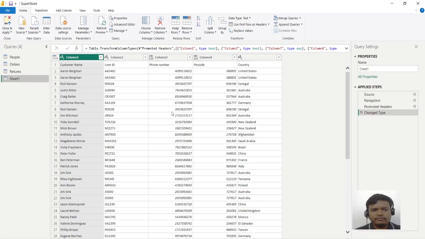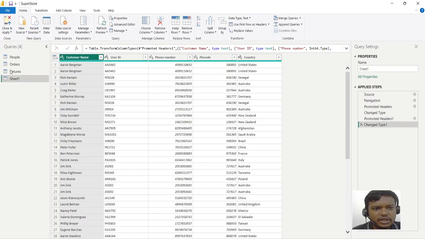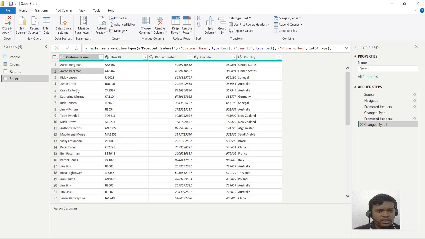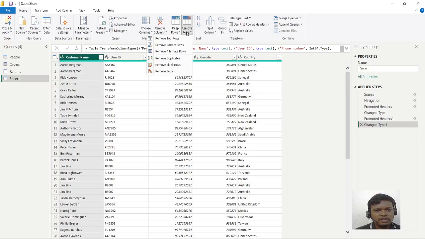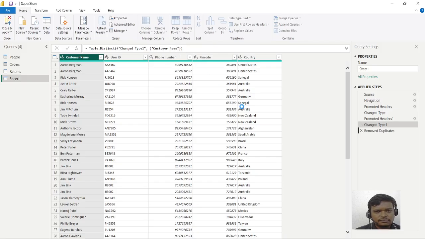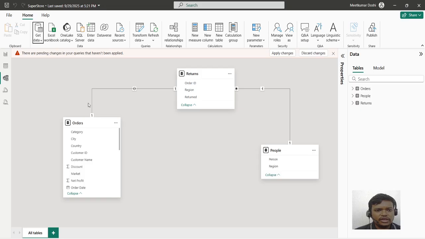Now under Sheet1, a few steps it has applied. Before proceeding, you can see that this first row we have to promote as a header. So we'll select this and promote it to the header so that our header will be like this. And here you can see that multiple duplicate data are still there. These two data are similar. Here also a few data are similar. So just select this column, remove rows, remove duplicate rows, and this step is applied. Now let's click close and load.